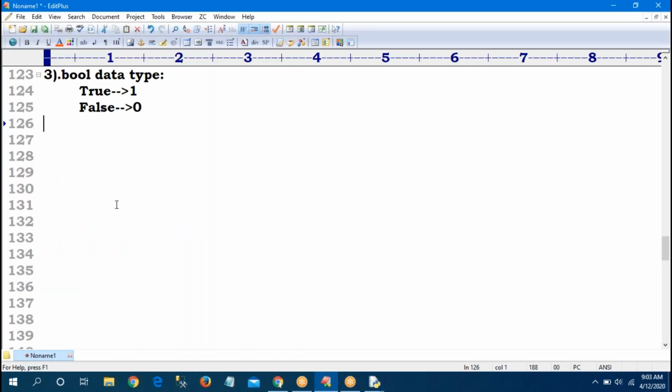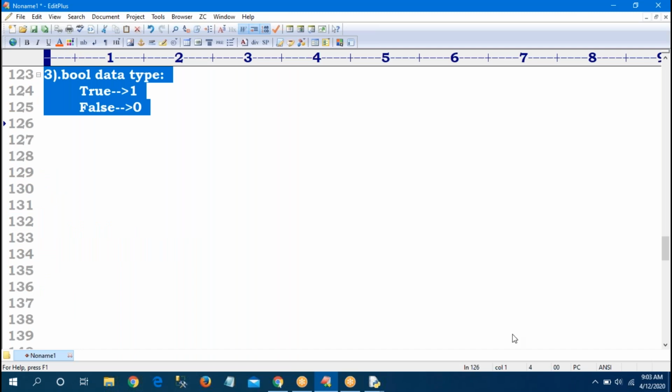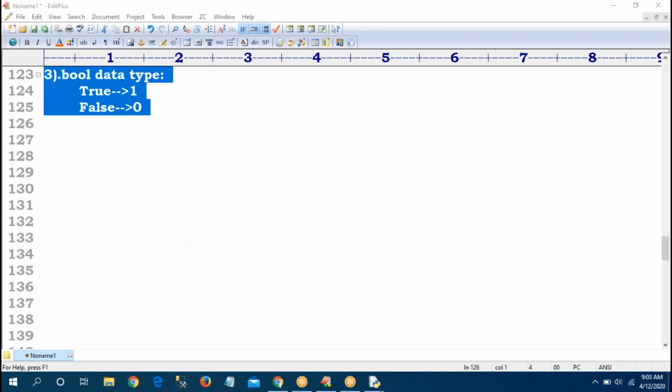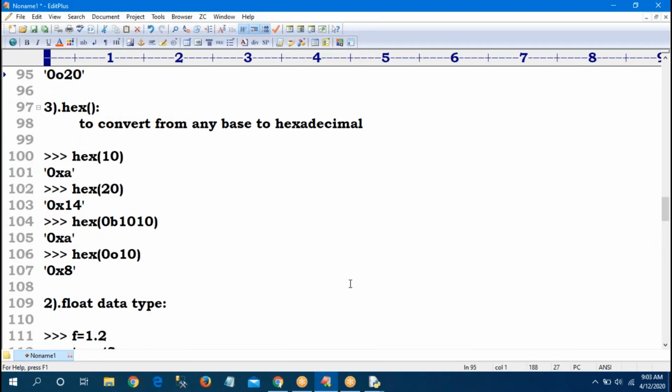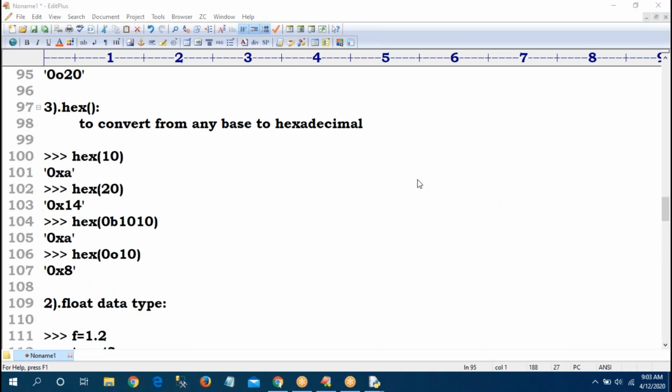So okay, that is about the three data types finished: integer, float and boolean. Two remaining, complex and str. That is a big story. We will see about that in the next class.